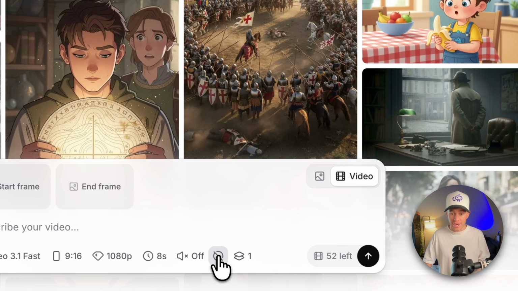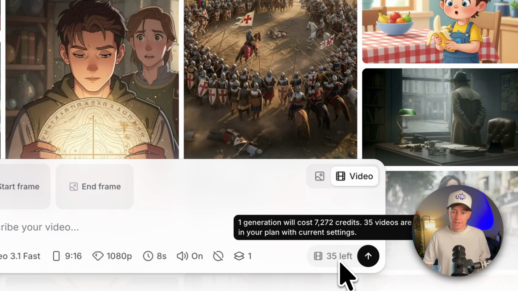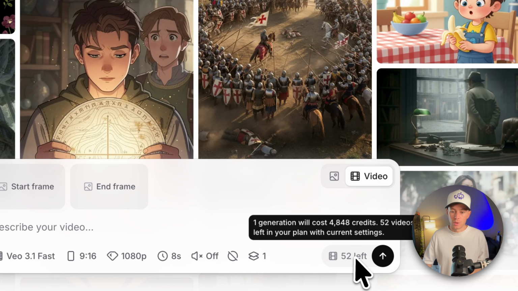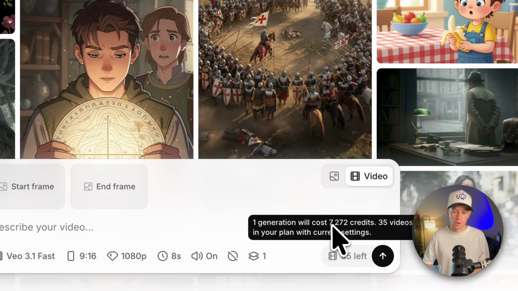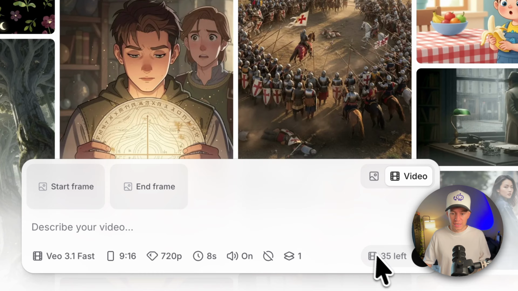And then as you change all of these right here, you can see the amount of credits that's going to be used as you hover over this right here before hitting send or generate. So if I don't want to do audio, you can see the credits go down. If I do want audio, the credits go up. I don't think the resolution changes anything. Yeah, the resolution doesn't change anything, which is a little weird in my opinion, but hey, I guess that's how it works.